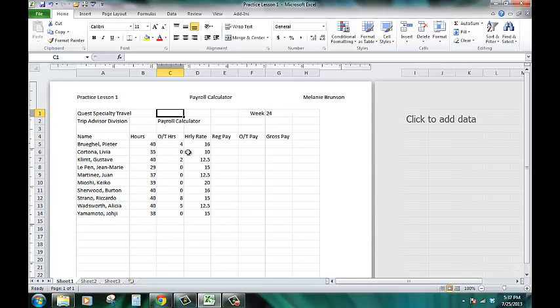So note some of these, Livia only worked 35, so she doesn't have any overtime hours. Hourly rate represents the amount that these people get paid per hour. So we're going to figure out their regular pay, their overtime pay, if any, and then their gross pay, which is a combination of regular pay and overtime pay together.